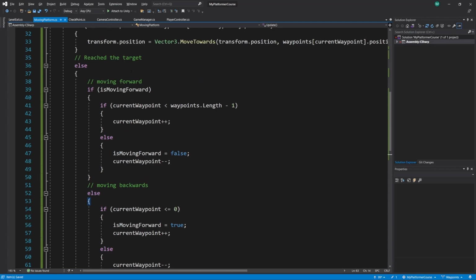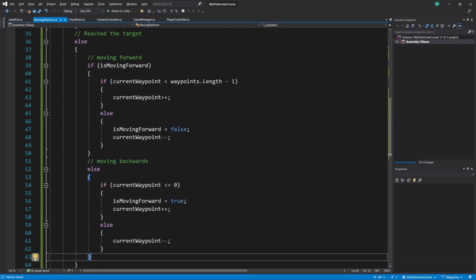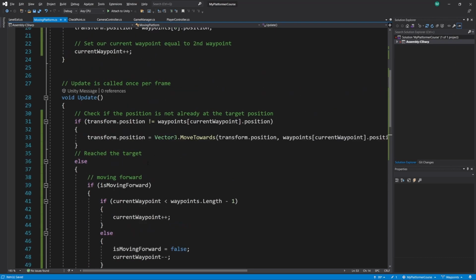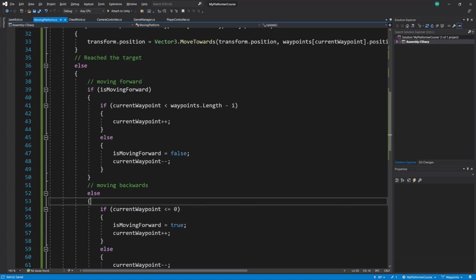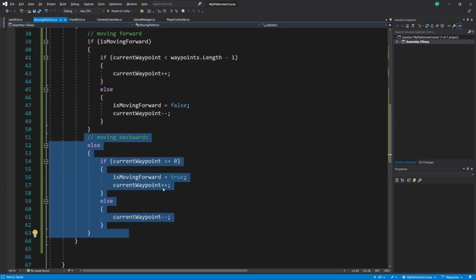Okay, so this is a lot more code than we've been used to so far, but this is basically the most basic waypoint system you can have in place. So if you're struggling with some of the logic here, feel free to add as many little comments as you need to make the code readable for yourself. No matter what, at the start, we're going to start moving. And then if we reach our current target, we do this code. If we're moving forward, we do this check. And if we're moving backwards, we do this.